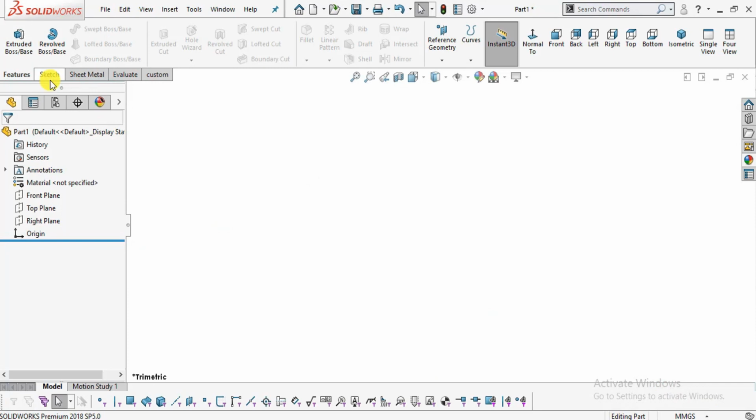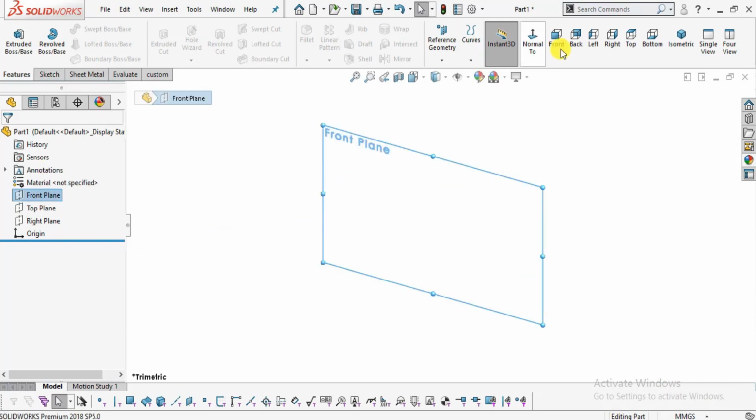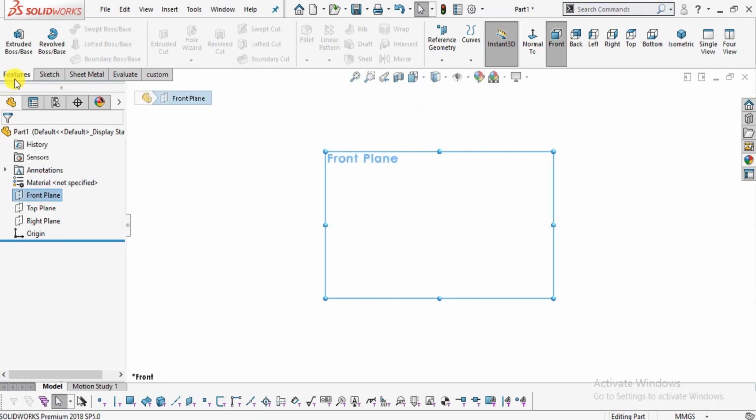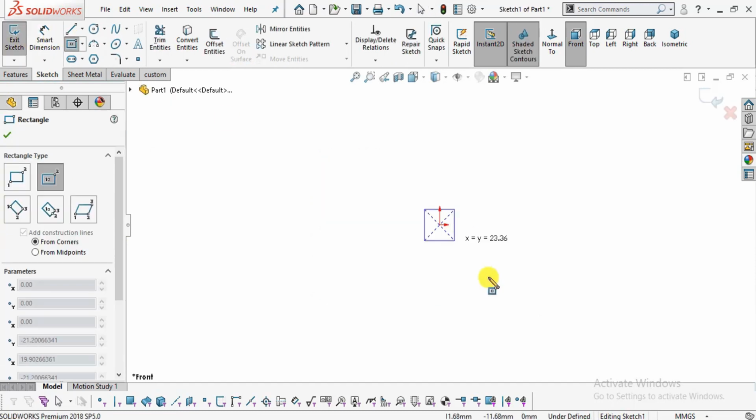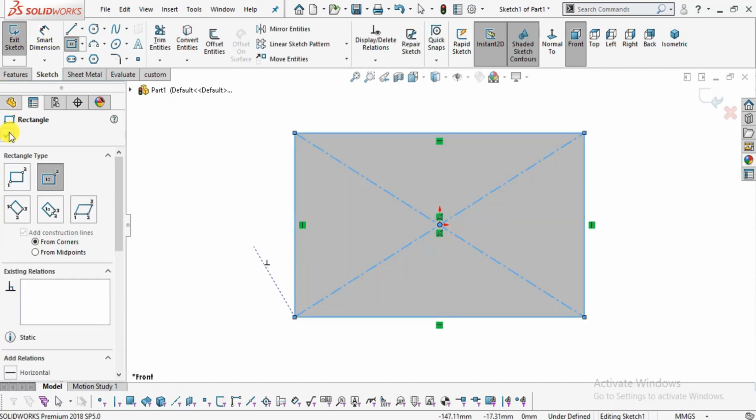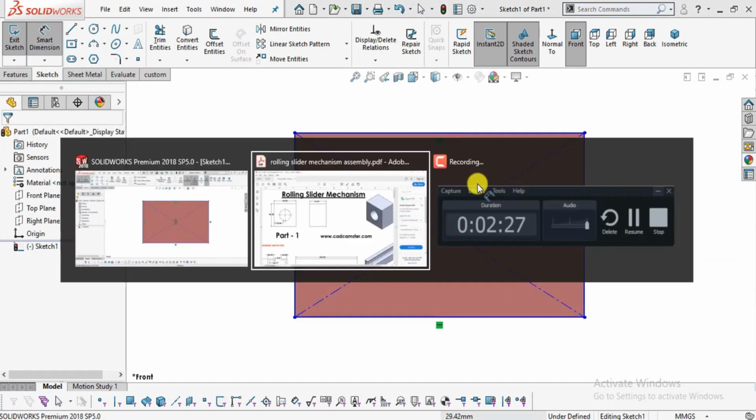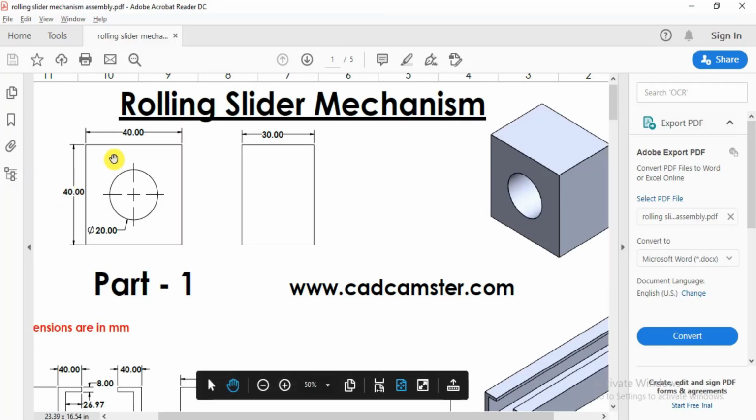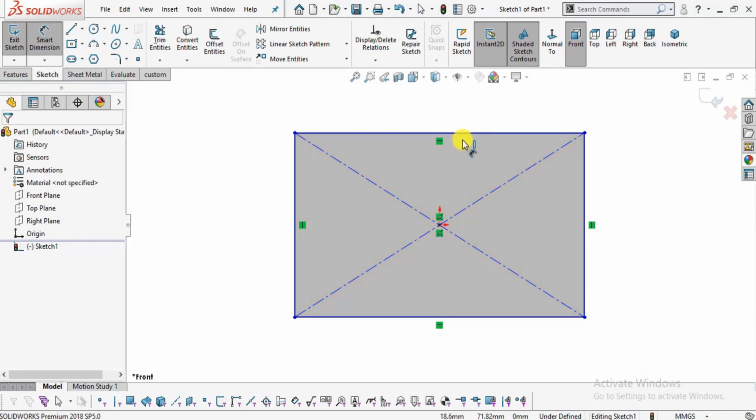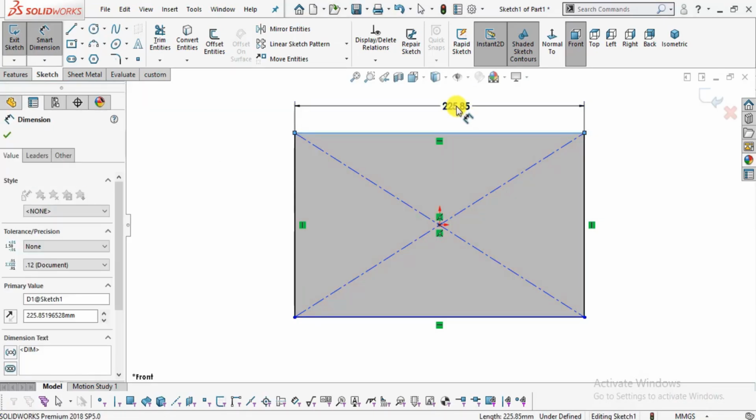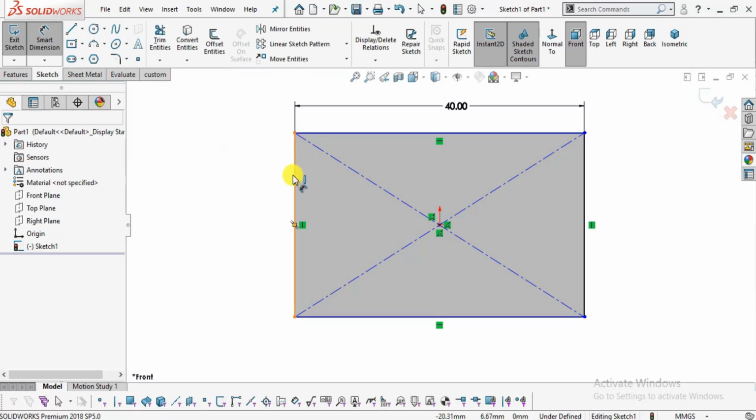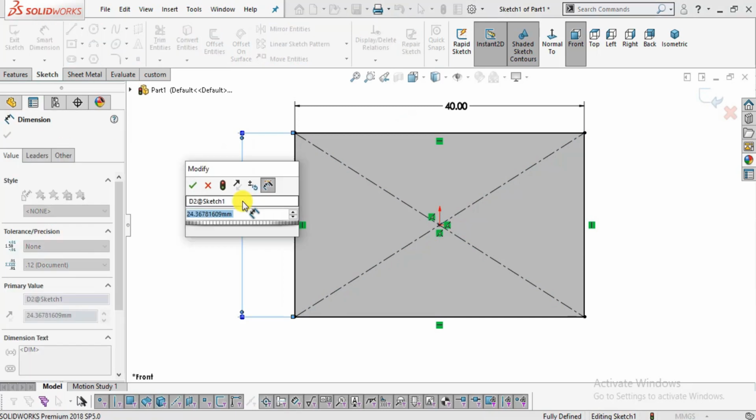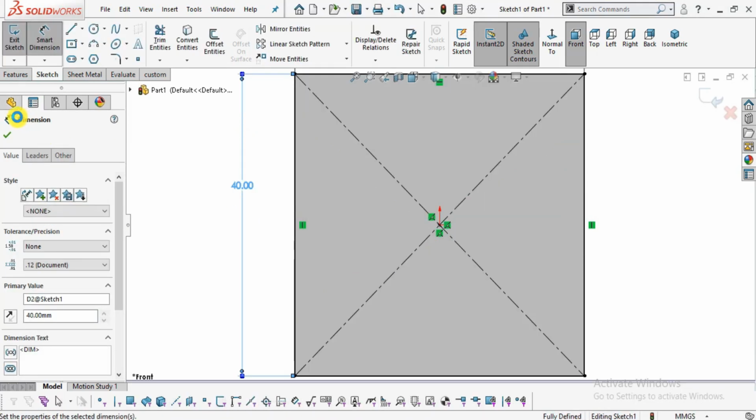Now select front plane, select normal to. Now click sketch, select center rectangle and create a rectangle. Now go to smart dimensions. The dimensions are 40 by 40. It's a square, so select this line edge, enter the value of 40 millimeters, select this edge, enter the value of 40 millimeters.